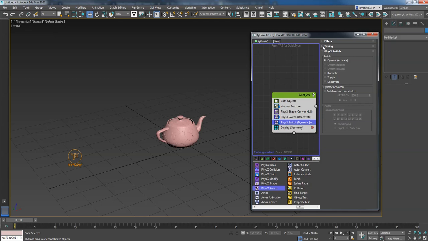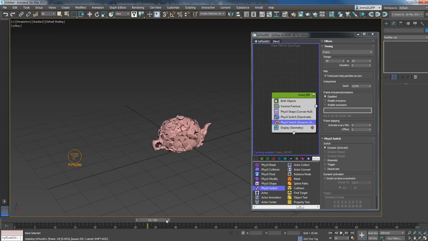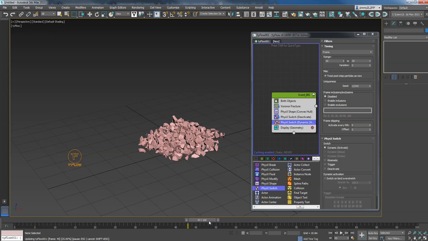In the timing, under here we will change it to a particular frame that we want it to start exploding. We'll say frame 30 to frame 30. We want this event to happen, and let's have a look at it. So if we drag it to frame 30, you can see, there we go, it starts to crumble.